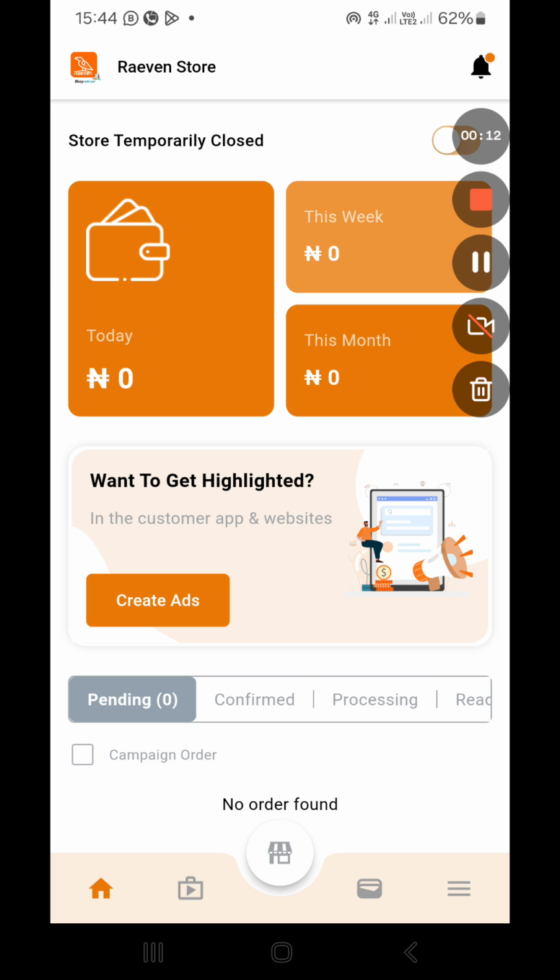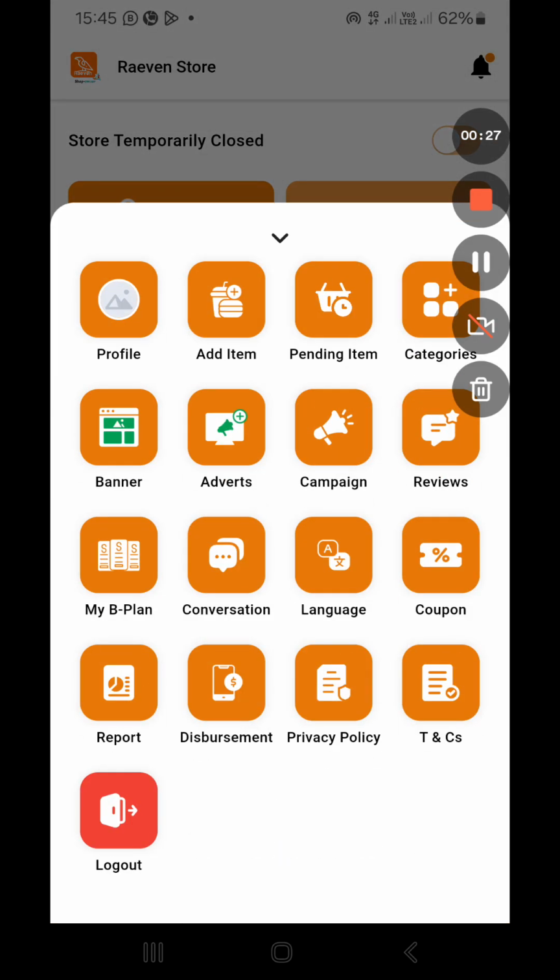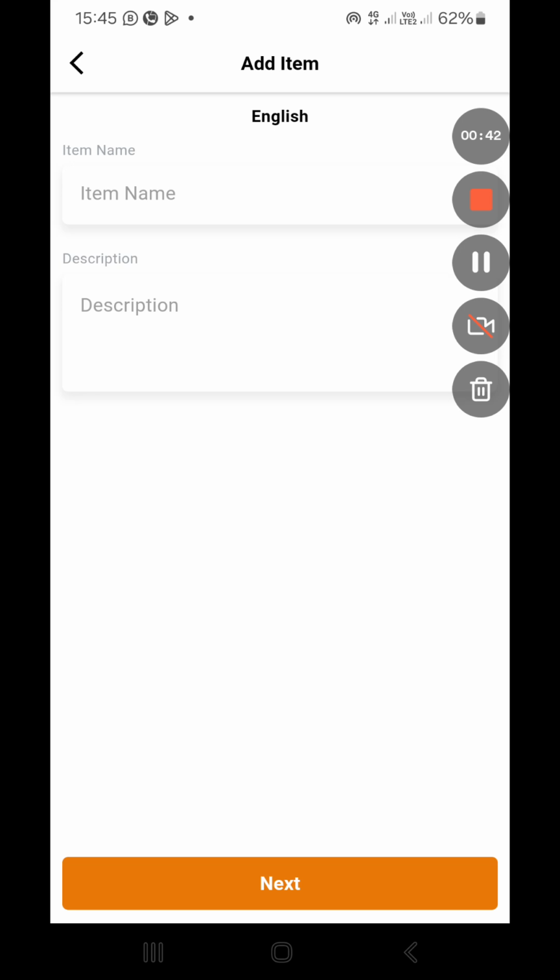Okay, so if you have the app downloaded on your mobile phone, once you click on the Raeven Store Owner App, you find this is the home page of your dashboard. So the next thing is to click on the three-line menu at the bottom of your screen. Then it takes you to a place where you have several features or tools that help you manage your store personally. So the second icon, which is the add item, you click on it and it brings you here.